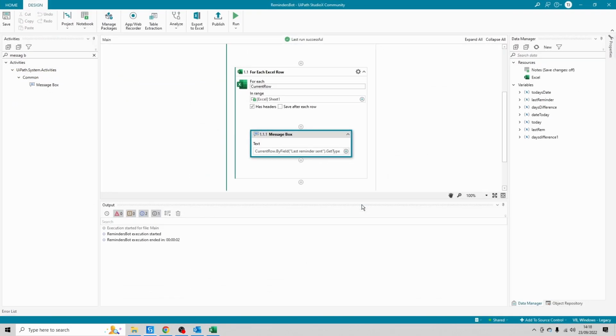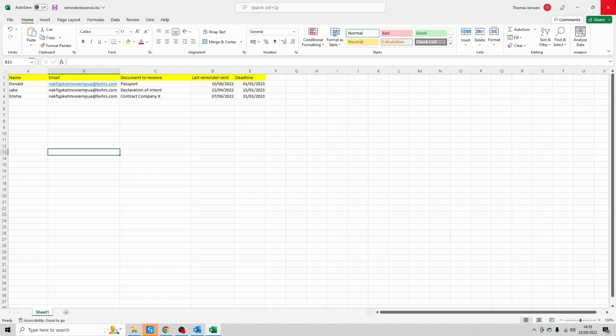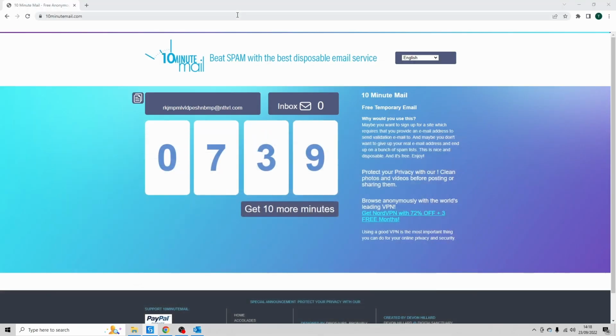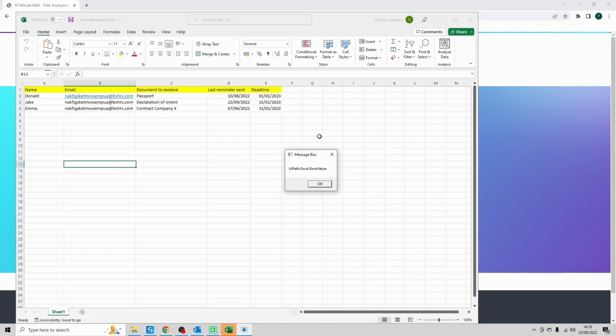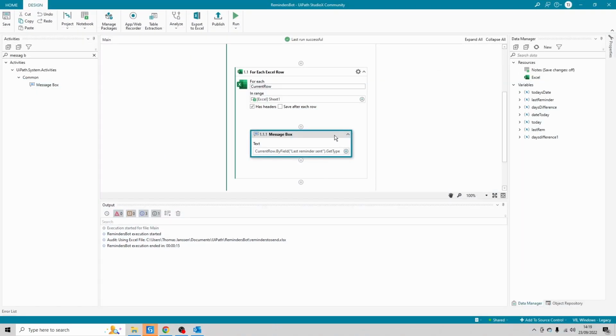I still have this file open, sorry for that. So let me close this Excel file, save it. Run it again. Now what you do see is that this variable is of type UiPath Excel value, and that's not the type that we need if we want to perform date calculations. So let's remove this one.